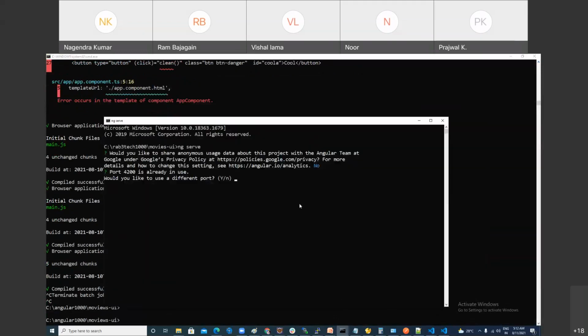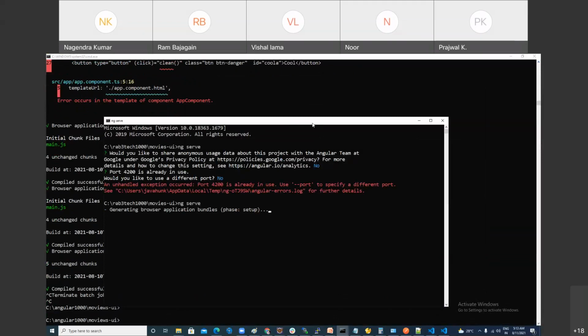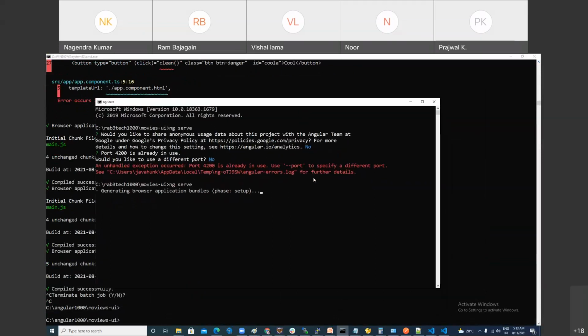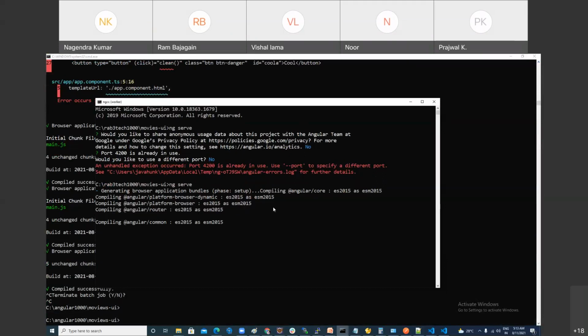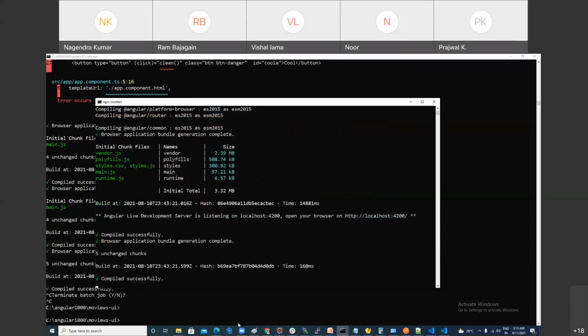I say no. It is stopped. Again, I'm going to run it. Do you understand what the issue was? The issue was that on port number 4200, some other application was already running. I stopped it, right? Or if you want to run on a different port number, it gives you an option: --port equals the port number, and it is started.